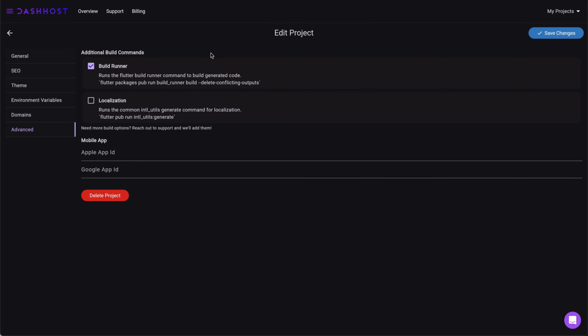You can choose whether to run the build runner package at the start, which may or may not be needed, even if you're using a code runner. For instance, if you're not actually version controlling your generated code, you would need to run this. If you are, you wouldn't necessarily have to. I have one for localization because this is a common thing you want to do during your build.